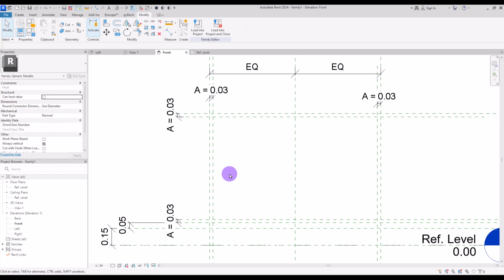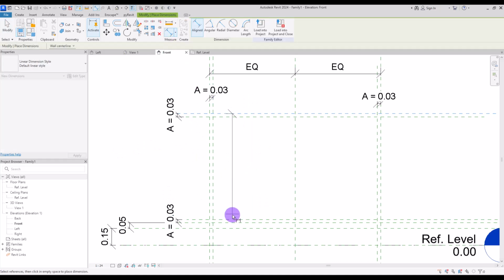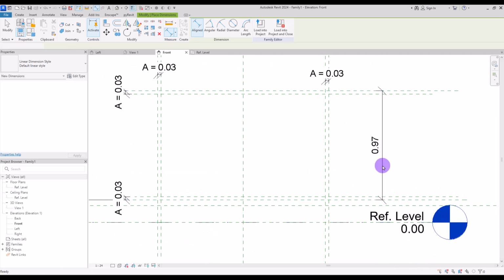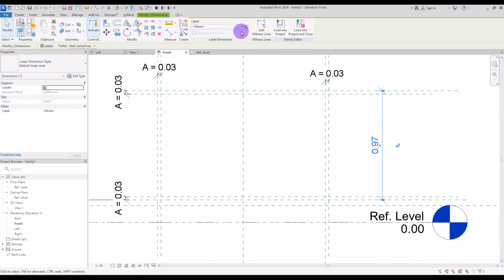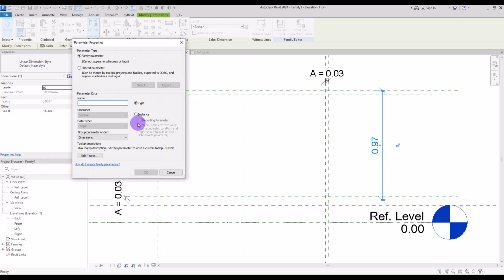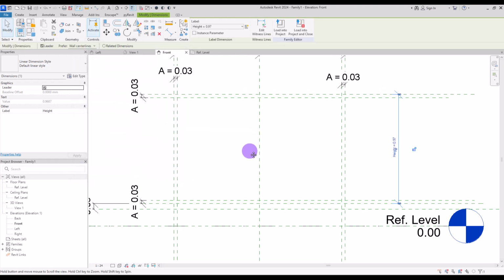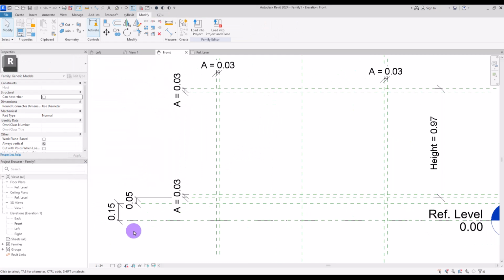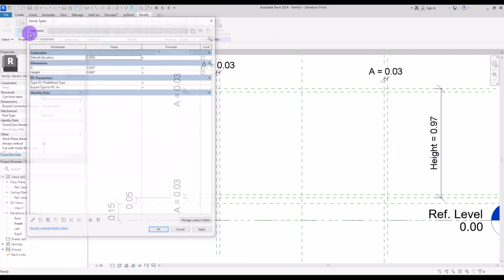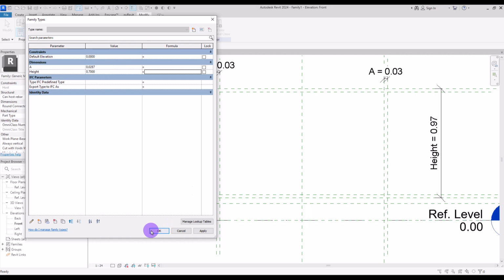Now for this part, for the main height, I'm going to create a dimension from this part to here. And this one could be parametric. So I'm going to select it, and from here I will add a parameter. We have 20 centimeters in here, so I think we can set it on 70.